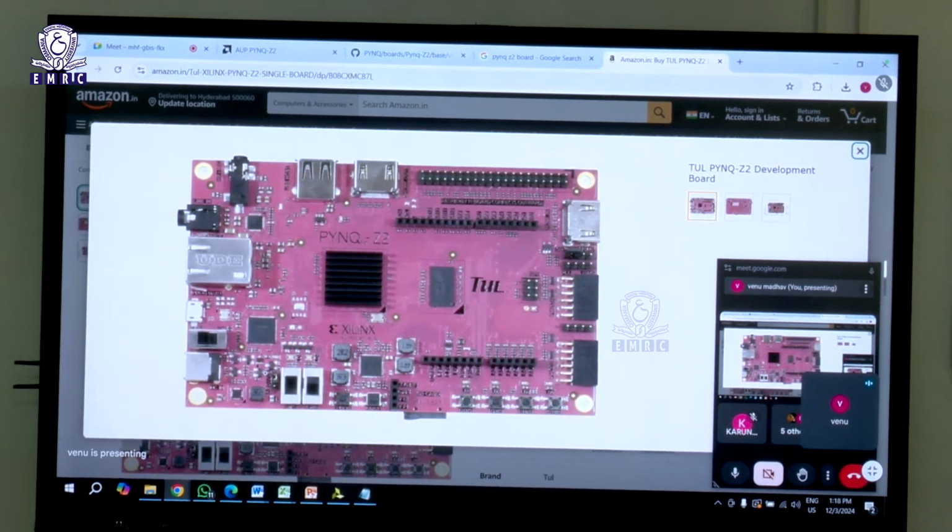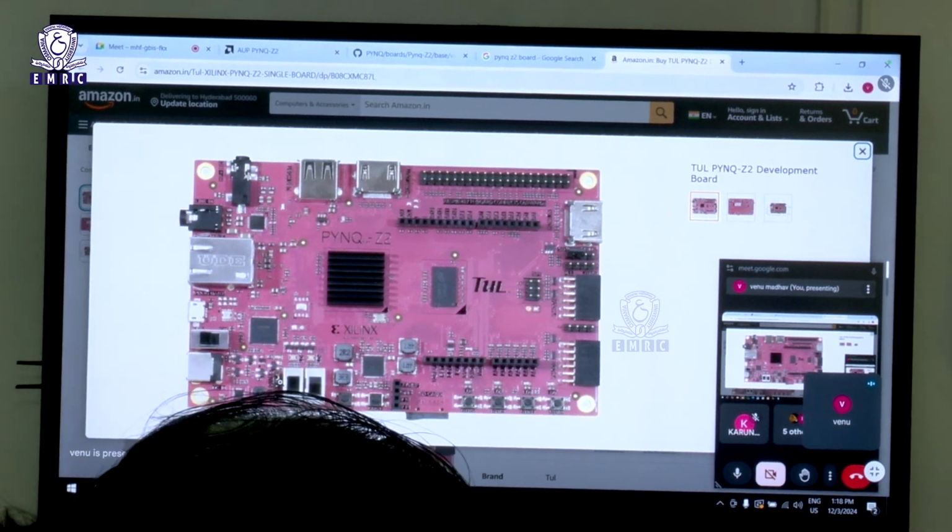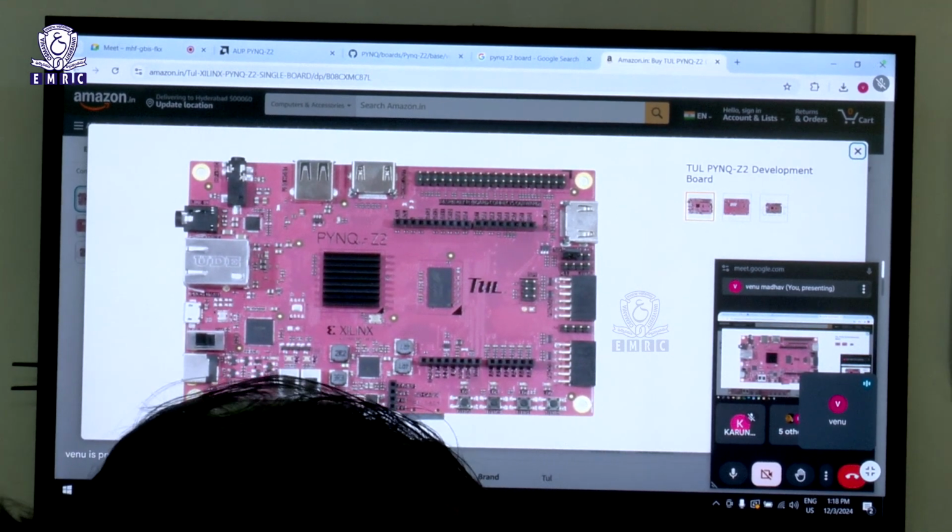So how do I select these things? How do I select how my board is getting powered? Right next to the buttons, there will be a small jumper. Right next to the switches, there is a jumper available. We'll select the power from either the external source or the USB.